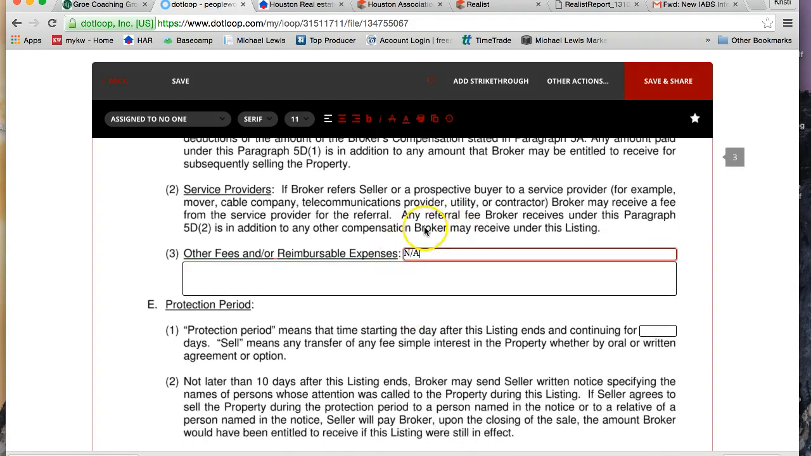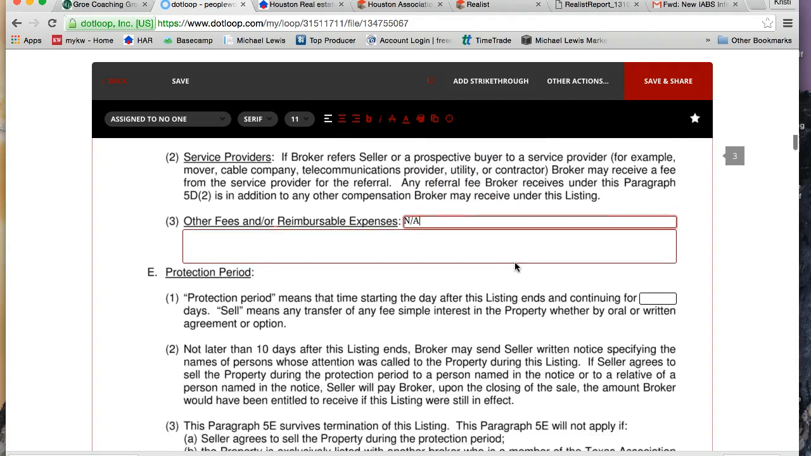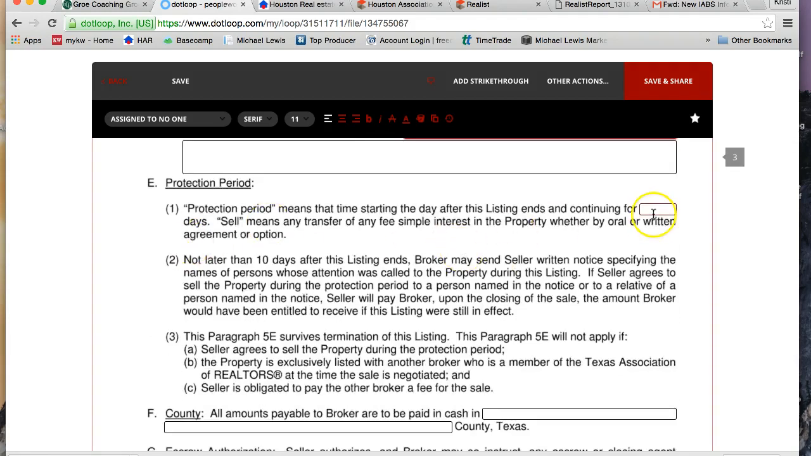Service provider would be somebody like Comcast, AT&T, a home warranty company. Now your protection period, I typically put 60 days here. And what that means is if you haven't sold their house after this contract ends, you have 10 days after that to be able to send them a list of all the people who came to see it. And if they were to go back and negotiate with one of those people to buy their house without the agents, and they're not already listed with another agent, then technically you are owed that commission during that 60-day period.